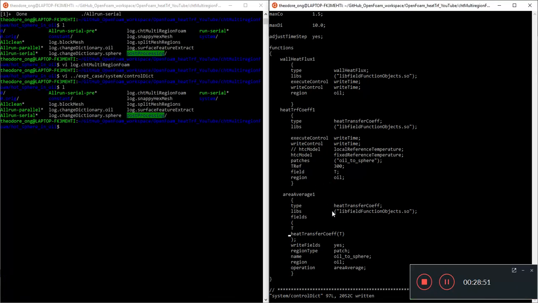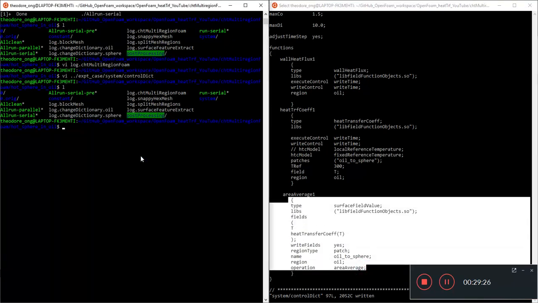Okay, I think I found the problem. The type was not supposed to be heat transfer coefficient. It's supposed to be surface field value. Okay, there you go. No wonder it was asking for field. So in the heat transfer coefficient, we take a look at the entry it's supposed to have, this thing field. Field is supposed to be spelled without the S, because it's only looking for one field, and that's the temperature field. So yeah, I think that was a problem.